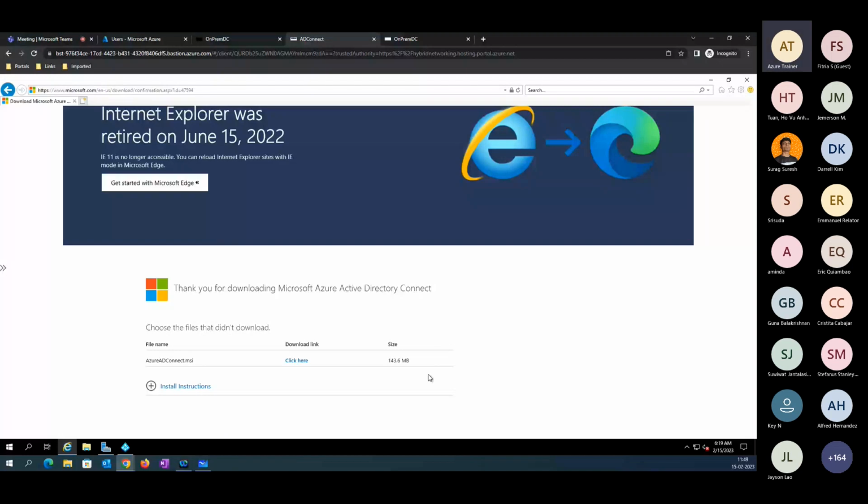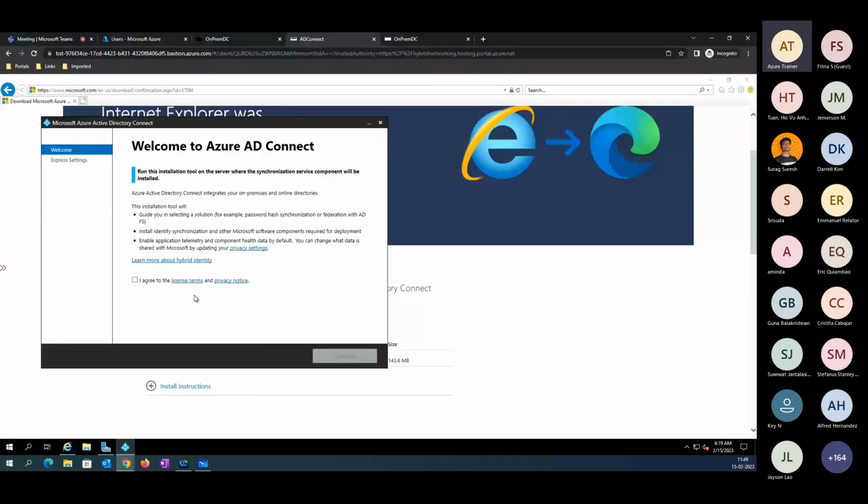So generally, Eric, it will take about 30 minutes for a synchronization, depending upon the size of your identity management or identity solutions here. So let me install AD Connect here. Right now you can see AD Connect is being started. Let me go to the AD Connect option here.